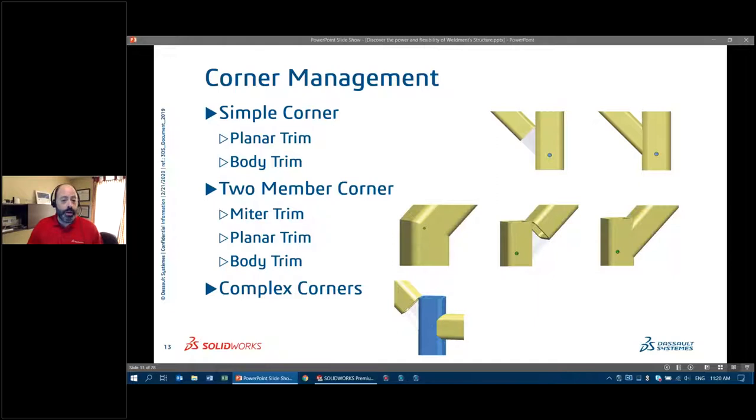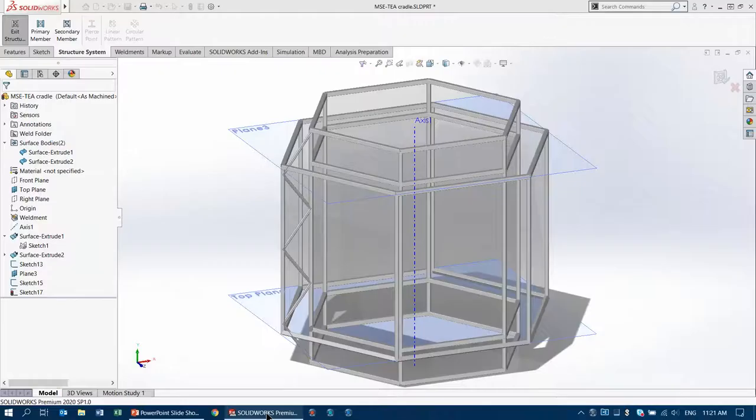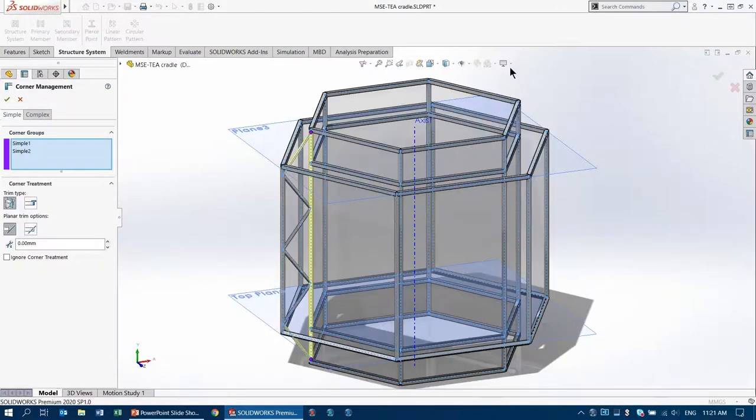I'll show you an example going back to my SOLIDWORKS model, where we'll see the examples for that. So let's actually do that. Let's go back to SOLIDWORKS and see how we manage those corners. You notice I'm still in the structure system. I'm going to exit out of the structure system, and that's when I'm prompted with the corner management tool.